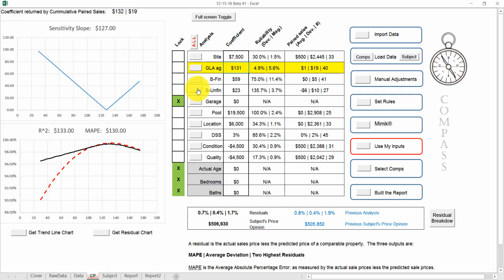So you could click each of these. Now, if you click the garage, it's got an X in it. That means it's not going to run. You see that it's not going to run. So you would click each of these buttons to run those analyses, and you can override those analyses.